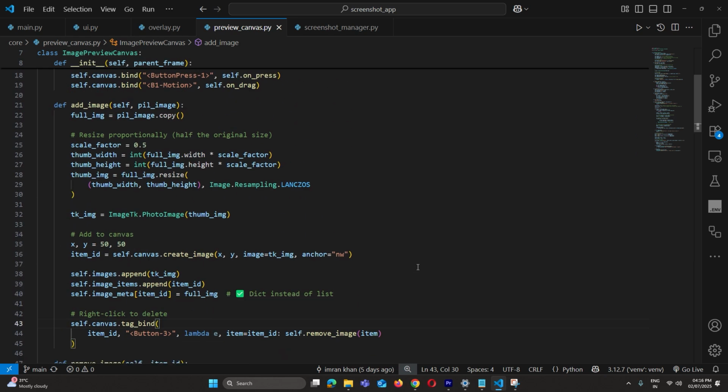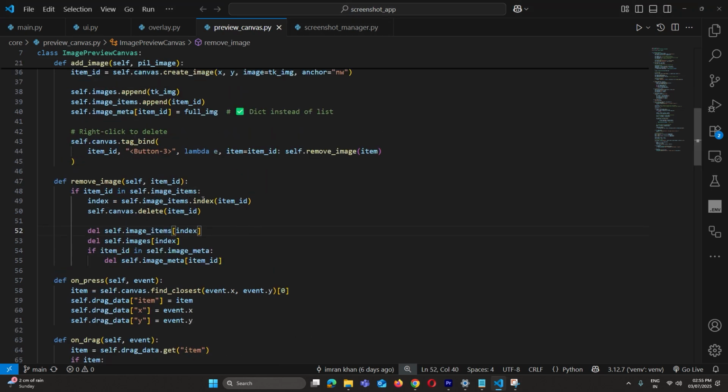Now let's take a quick look at the remove image function. This is responsible for deleting an image from the canvas when the user right clicks on it. Here is what it does.